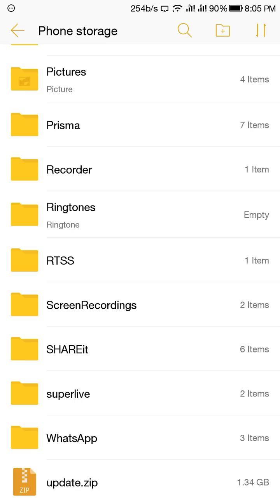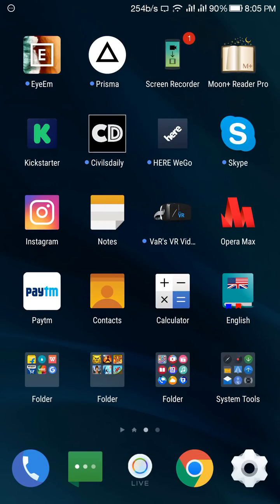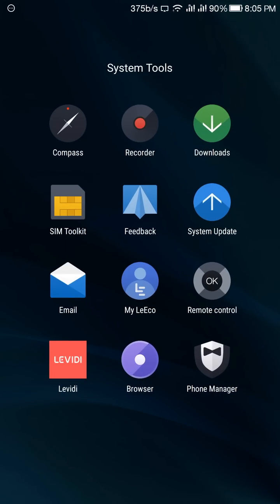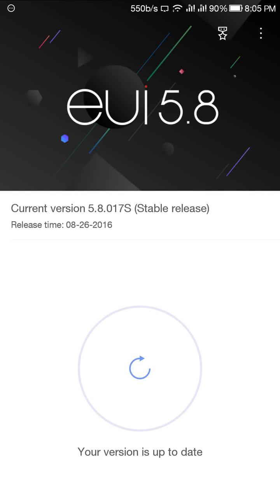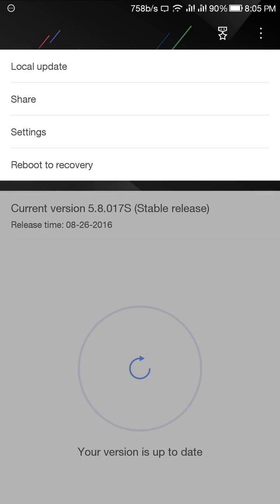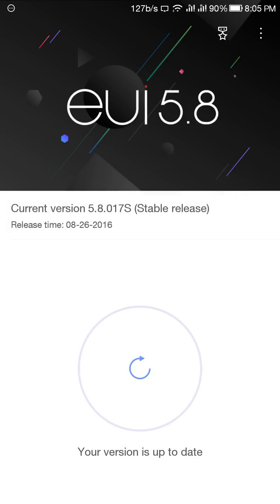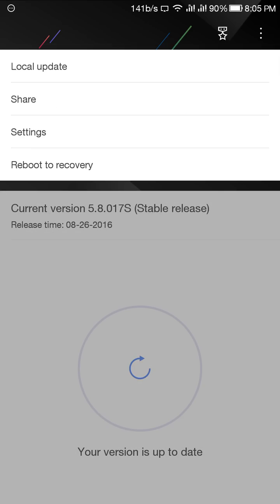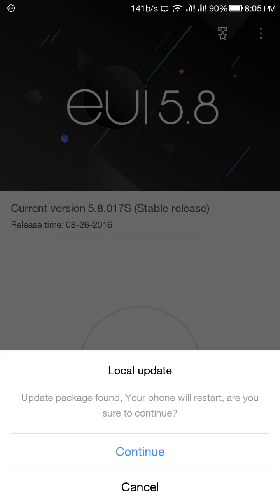And how you can update is, now you are supposed to go to the updater app of the LeEco. Here it's system update, and to update your device you just tap on the options over here and select local update, and you can continue. I already have updated, so I will not be continuing this. And the file which you have renamed as update.zip, the same file it will locate automatically from the root folder.